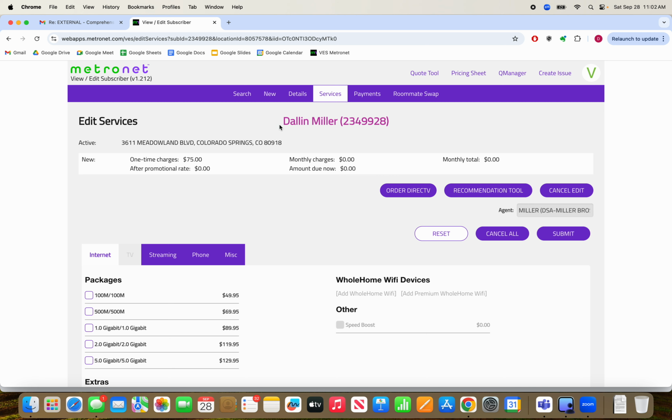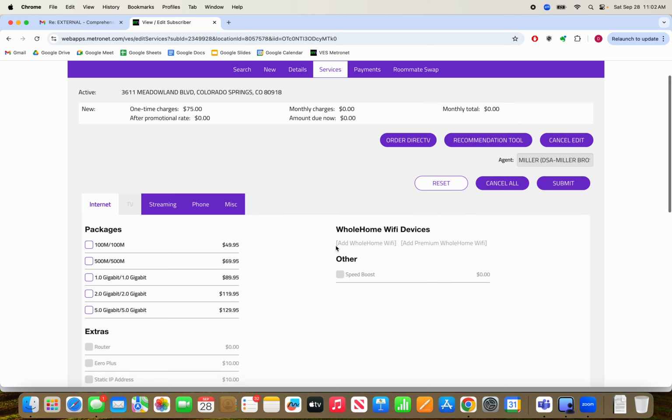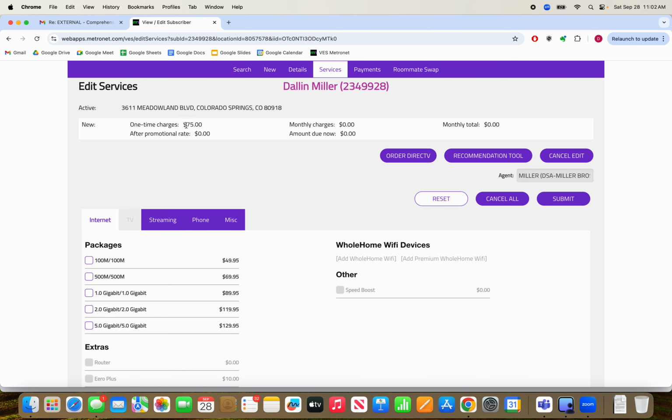Normally, for someone who has passed the credit check, which is 90% of the time, this will just be normal black, kind of like over here, edit services. So that's how you can know if they passed the credit check or not. So here's what we do. You can see here, there's a $75 fee. This is the installation fee.